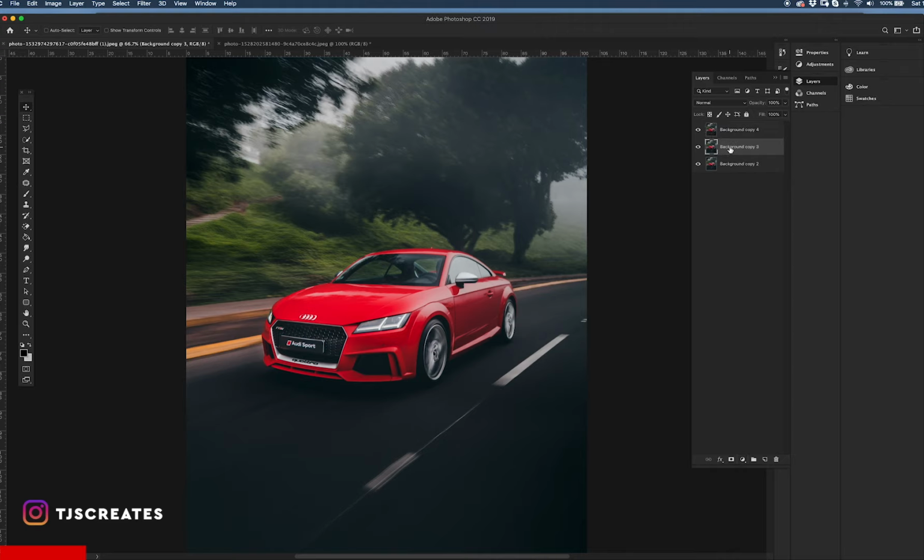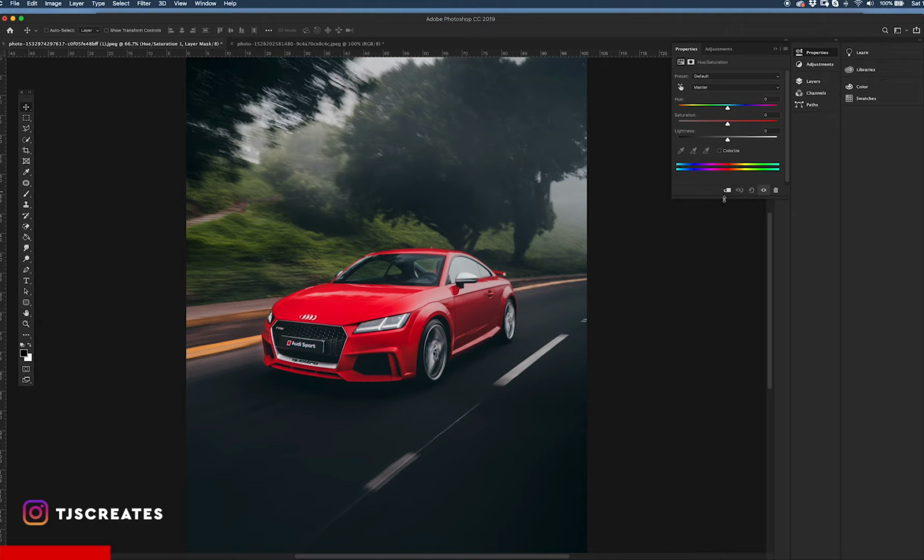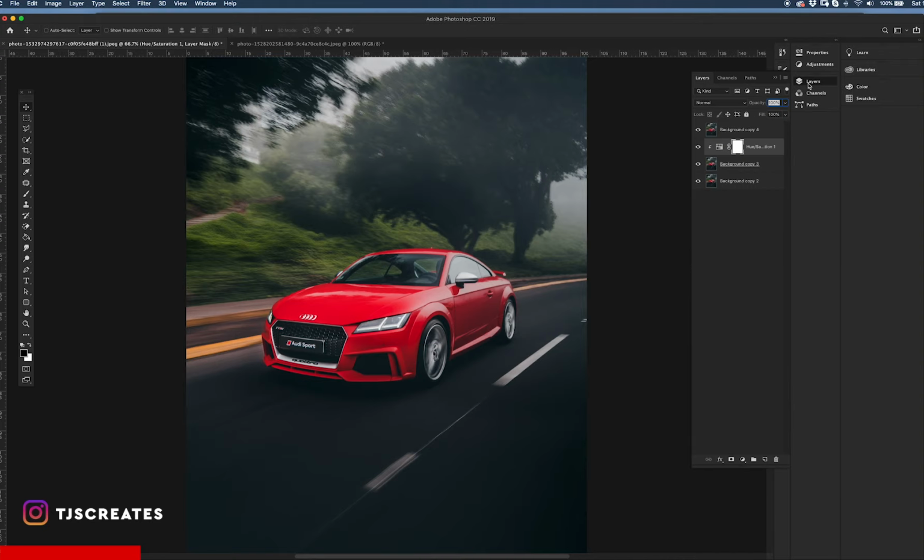Go to the second layer down, adjustment layer. I want to select hue and saturation. If you click this icon here, it will make sure that the effects happen to the layer below it. So it's going to drill it down. So click that icon there. Let's bring the saturation down, hide that, back in the layers palette.